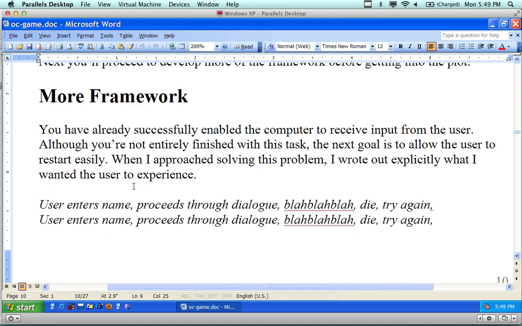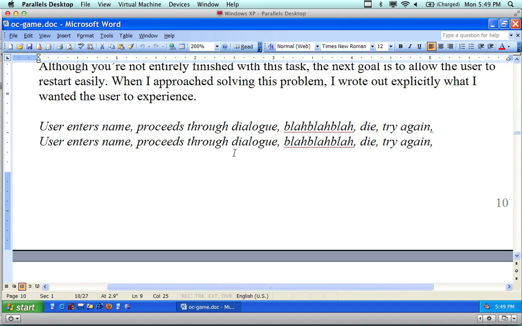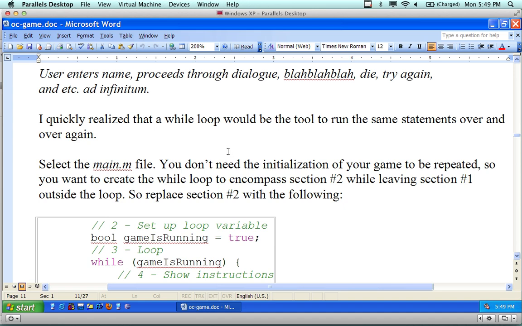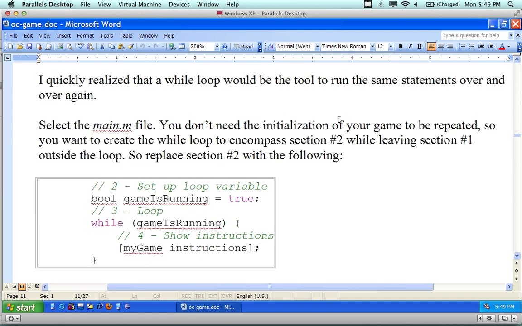So, more framework stuff. We can already successfully enable the computer to receive input from the user, although we're not entirely finished with this task. The next goal is to allow the user to restart easily if they want to. When approaching solving the problem, you can go line by line: user enters name, proceeds through the dialog, die, try again. Or we can create a loop. We can go one line by line through all the different scenarios, or we can realize that a while loop would be a tool to run the same statements over and over again.